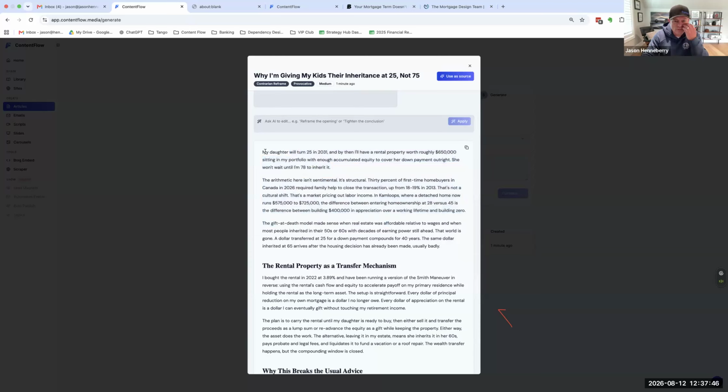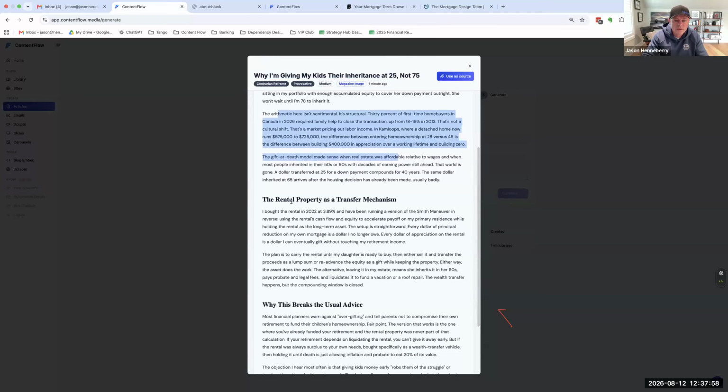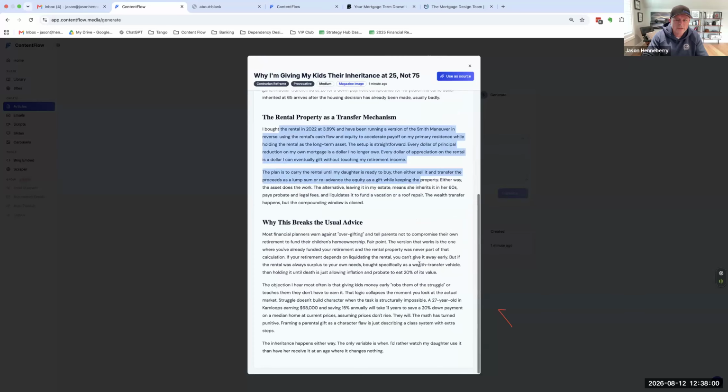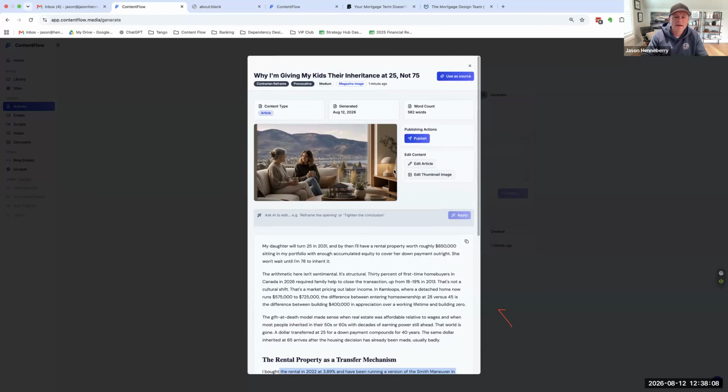So this is more of a personal story, right? Because the title was Why I'm Giving My Kids Their Inheritance. It's just about you giving your kids. So it leads with my daughter turns 25. The math isn't right. The gifted debt model doesn't work. Here's a rental property transfer. Like, this is pulling from whatever Tom was talking about. We didn't watch this whole video, but obviously it's doing a pretty good job at nailing that.